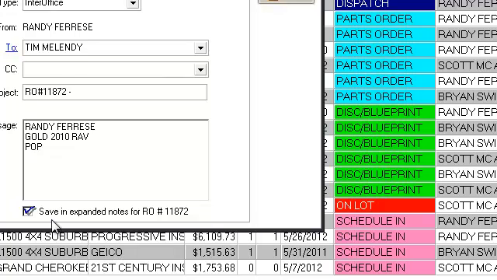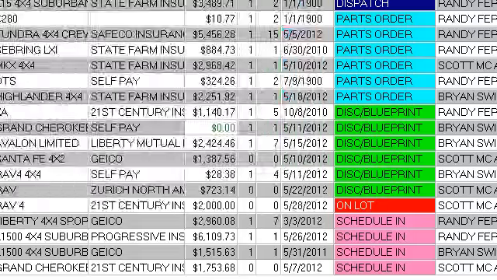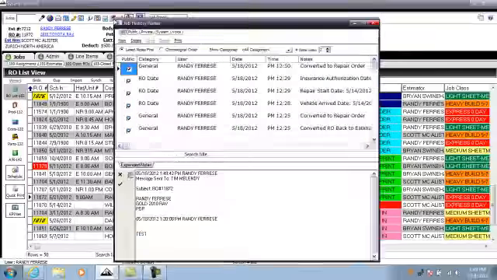And where I have saved to expanded notes, we reviewed the expanded notes. What's cool is I don't have to go back into my notes and write in that I went ahead and had parts ordered or asked for parts to be ordered. When I send that email, I have a pre-populated generation of information, time-stamped and dated, showing that I did this function. Here in my expanded notes is my most current entry, with the subject on this RR number, saying I sent please order parts to Tim.